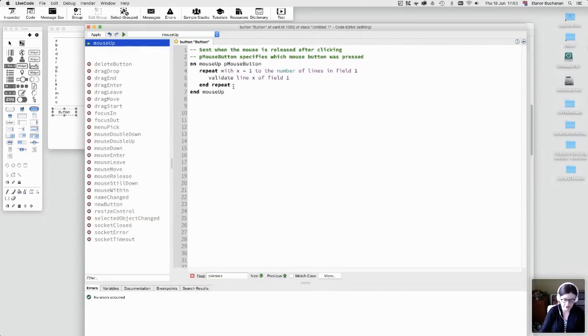This would work fine, but a more efficient way to do it would be to do repeat for each line t line in field 1, and then validate t line. That's more efficient because the first is using a counter. Depending on how many lines you have and what you're doing, by the time you get up to the higher numbers, in order to find line 267, it has to count through all the lines up to there until it gets to 267. Whereas using this is a much more efficient way.